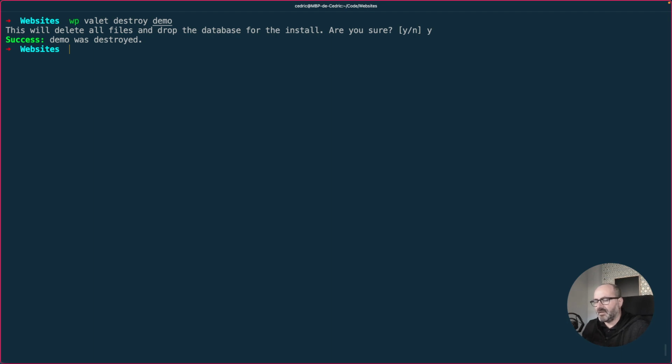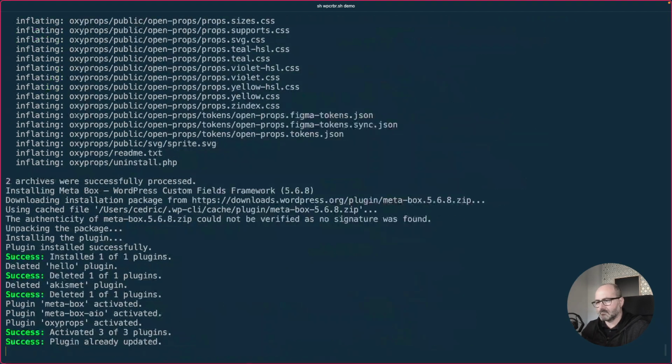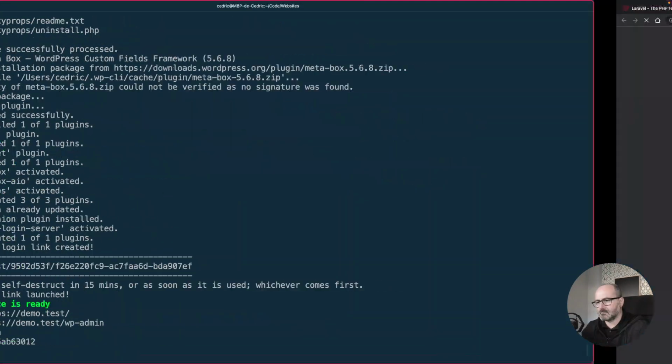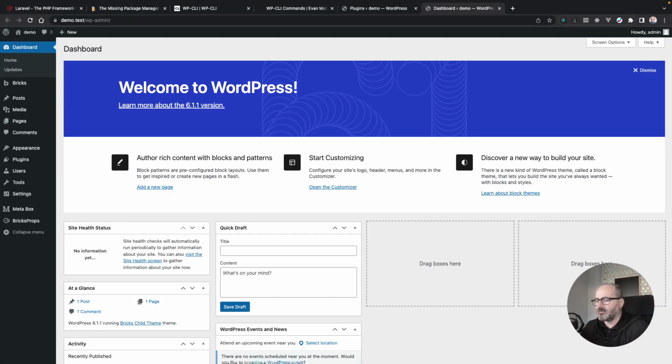Another interesting thing with Valet is that when I have my site, so let's create it again. So I am in my website, I've done some work on my local dev environment and I want to share my local site with someone from my team, or I want to show the progress to my client. Well, I can create an external link for my site.